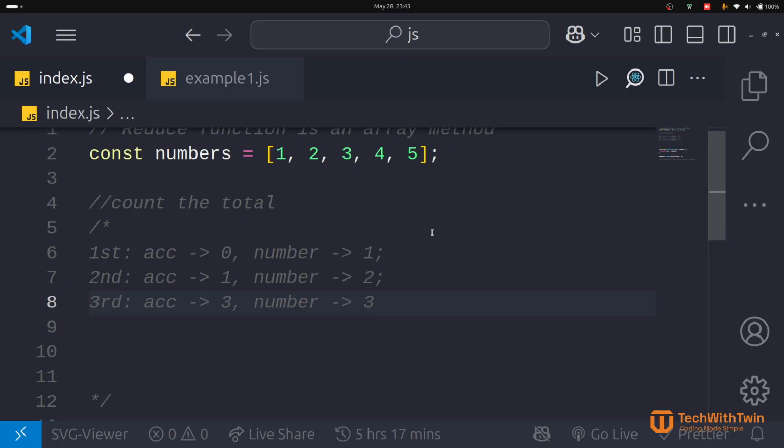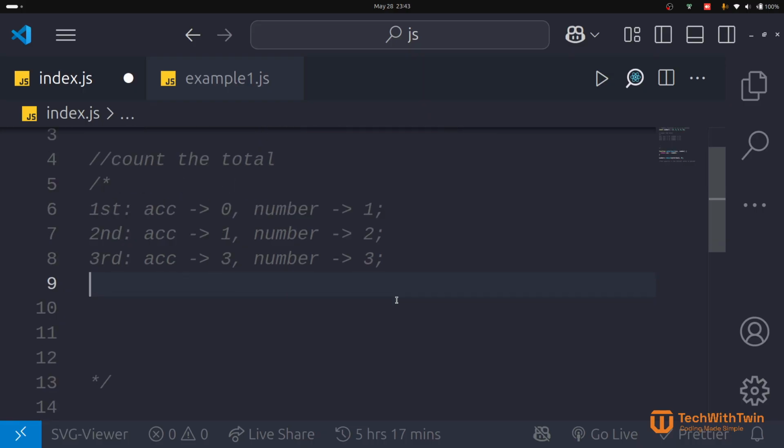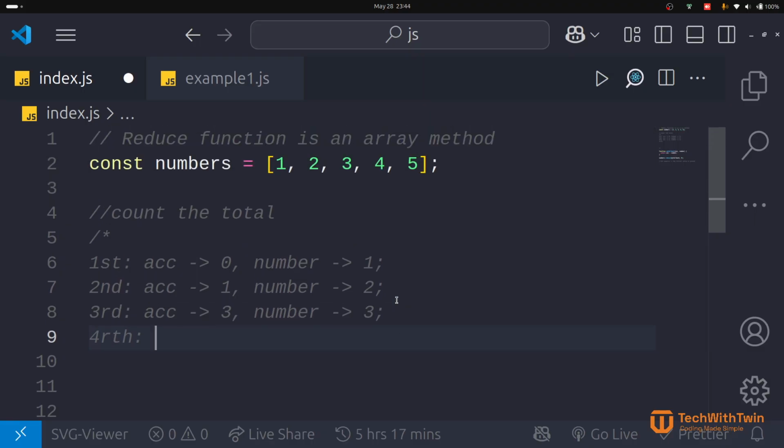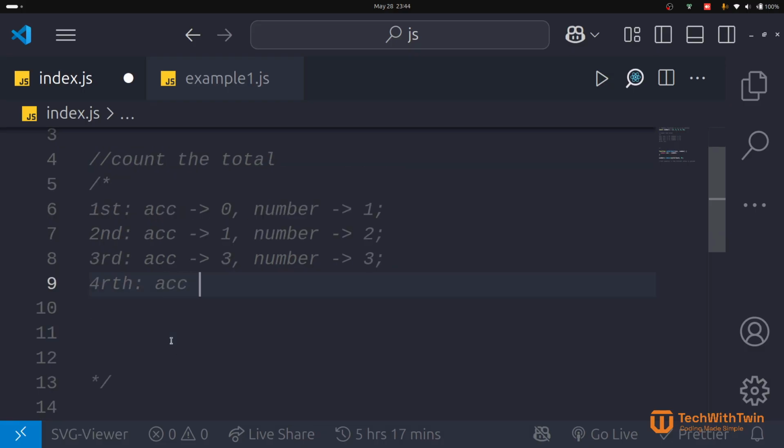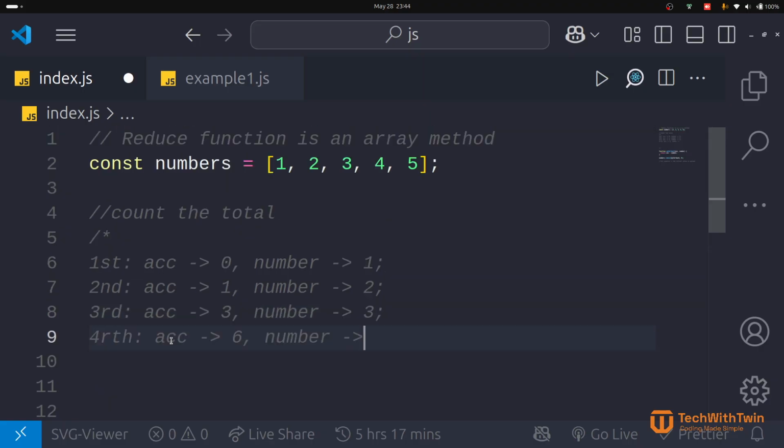So I hope you understand what we are currently doing. Let's do the fourth iteration. During the fourth iteration, what is our accumulator holding? Our new accumulator will be the result of the previous. So now this one will be 6, and the number now becomes 4.